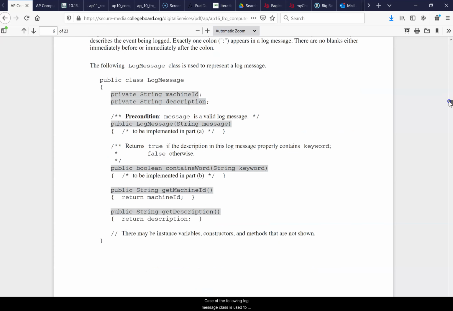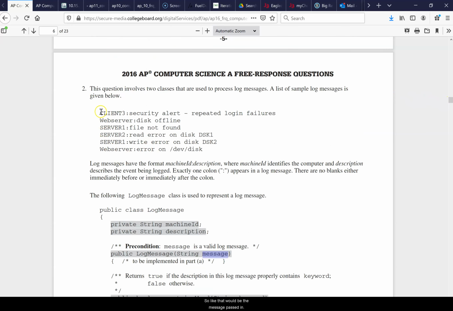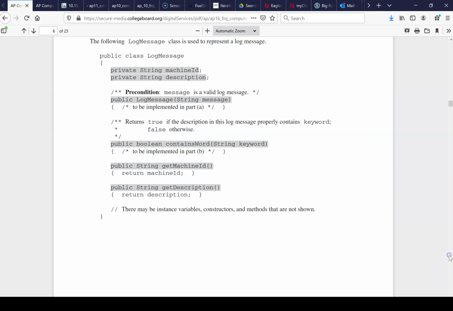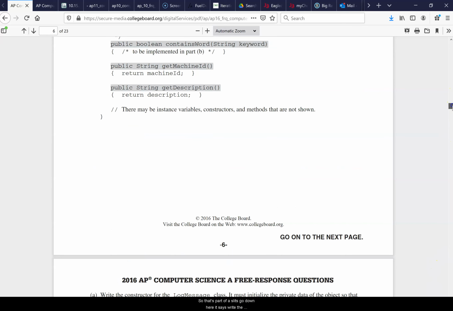Okay, so the following log message class is used to represent a log message. So you got log message, you got private instance variables that are strings, machine ID and description, kind of what we went over above here. This is part A, which is the constructor log message. A message gets passed in, so like that would be the message passed in. And the precondition is that it's a valid log message. Okay, so that's part A. So let's go down here.